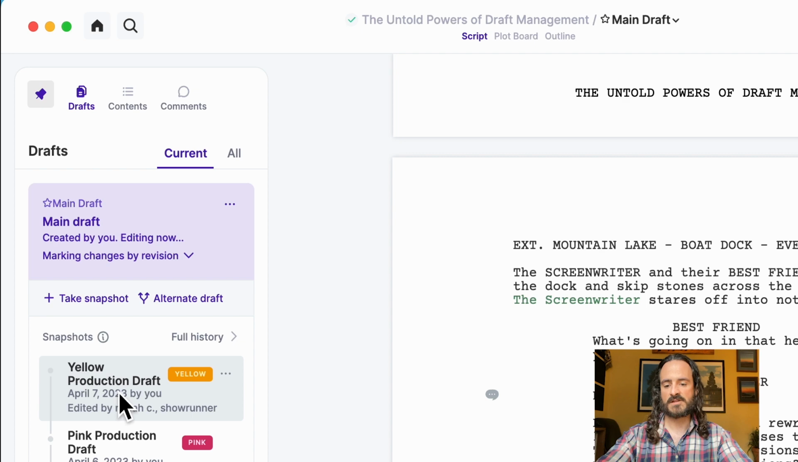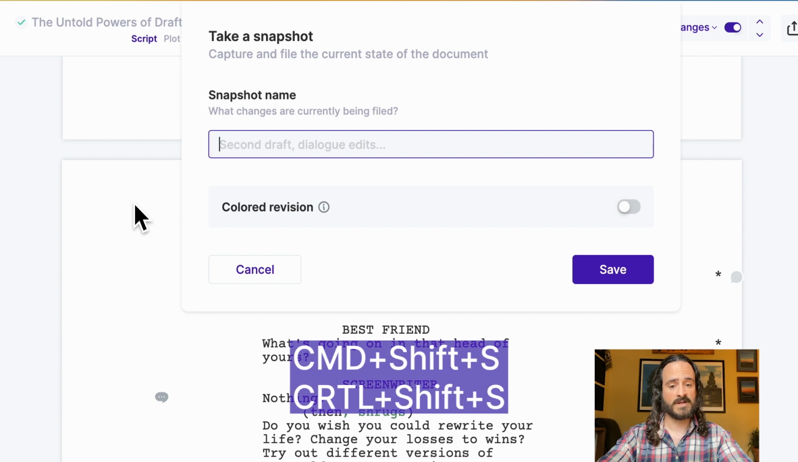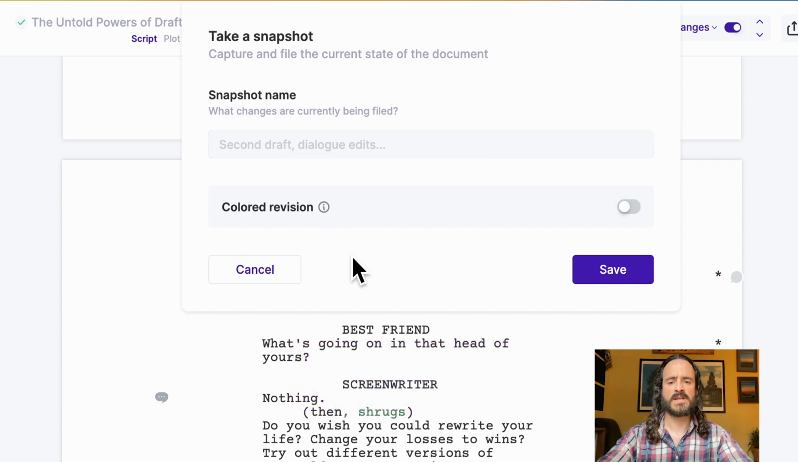Now, if you want to file a draft to make one like this, you just click Take Snapshot, or you can do the keyboard shortcut that should be on your screen right now. We call it a snapshot because it's like you're taking a photo of your script as it exists at this moment in time. It's a milestone in your project that you want to keep around for future reference, and you can export it as a PDF and distro it. It will always be there. You can always go back and see that draft.